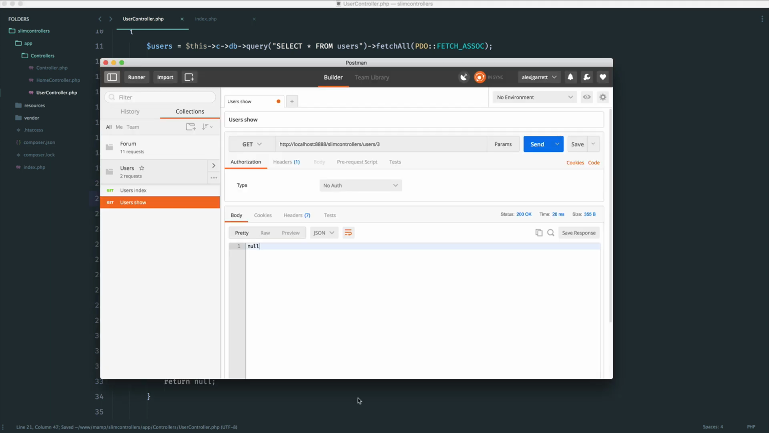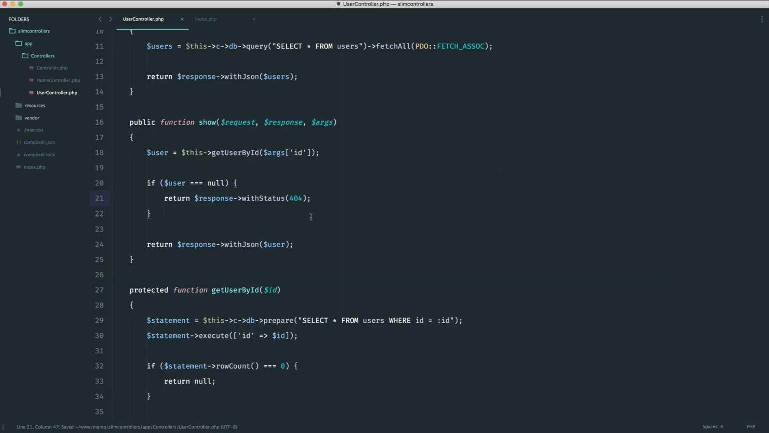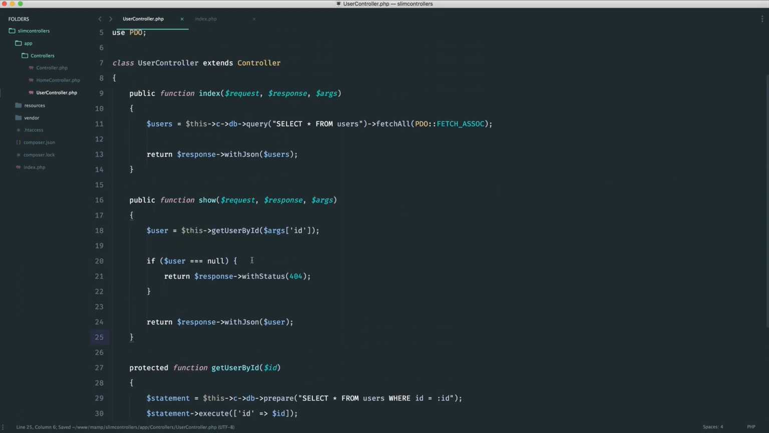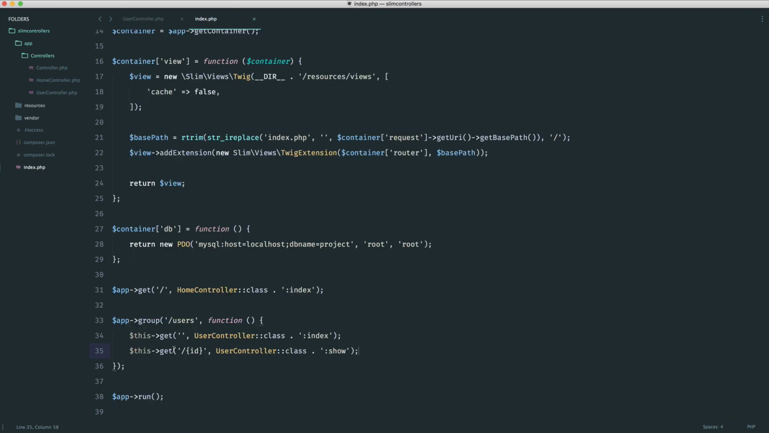So if we come over now, send a request for user 3, we get a 404 not found. There's no body, but that's absolutely fine. The client who's consuming this API will now know that it can't be found. Now, if we do the same for 1 or 2, we know that that works. So that is our index of users and showing a particular user by their ID very, very simply.